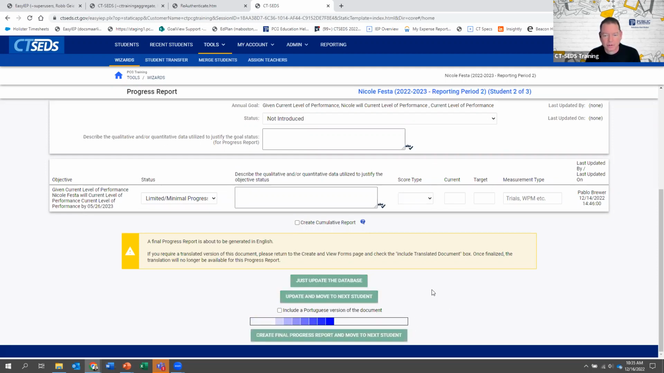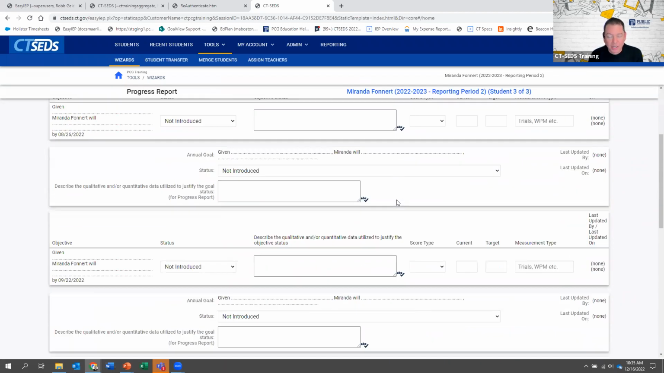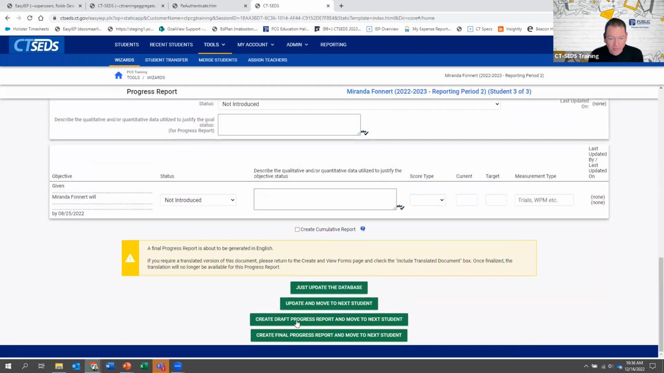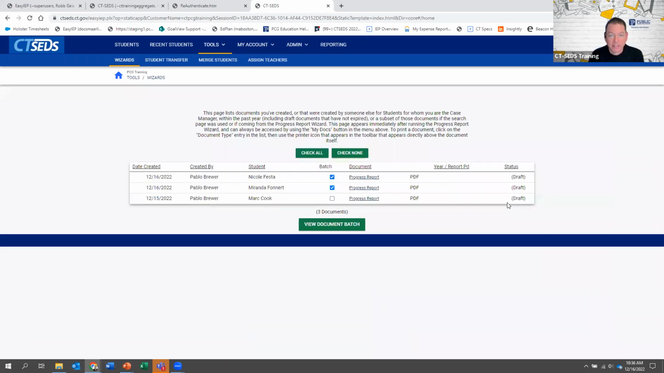I'll speak to the Portuguese functionality you're seeing there in a little while. So I didn't get my PDF immediately. I'll get that at the end when I get through all of my students. So here's Miranda. I'm on report period 2 still, 3rd student. You can see her goals came in here. And again, this is another test student where it looks like nobody's written too much. I'm going to go ahead and say that I want to create a draft of this. Let's pretend that it's well written. And I want to look at that next, just so we can get to the end.